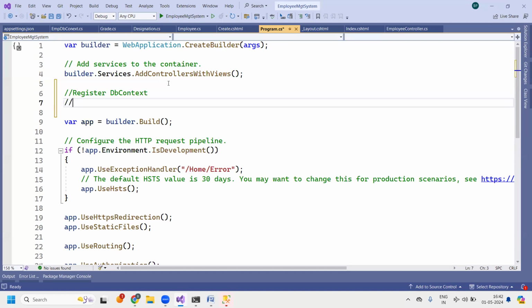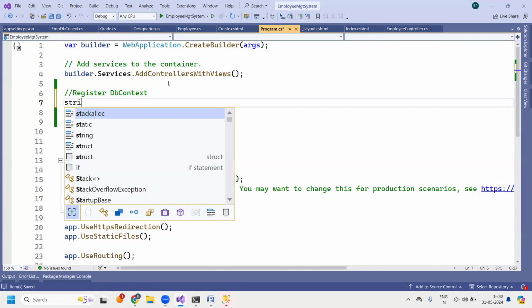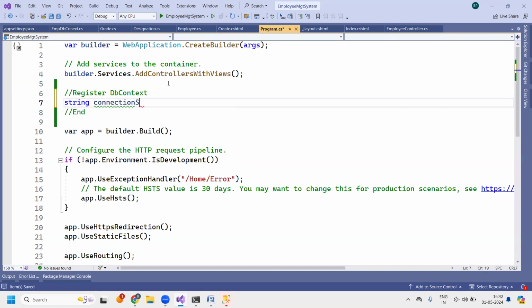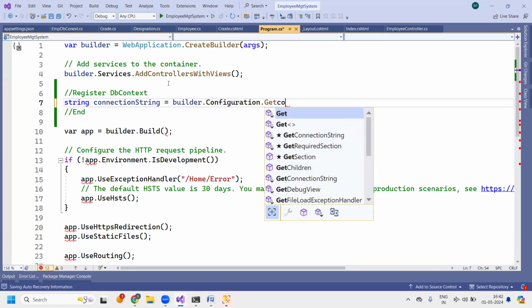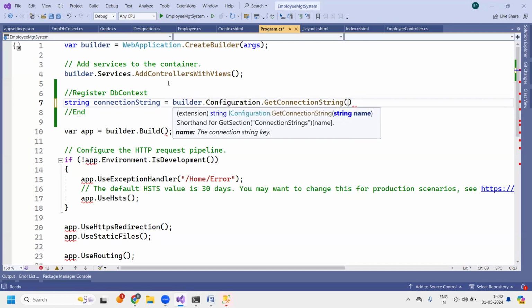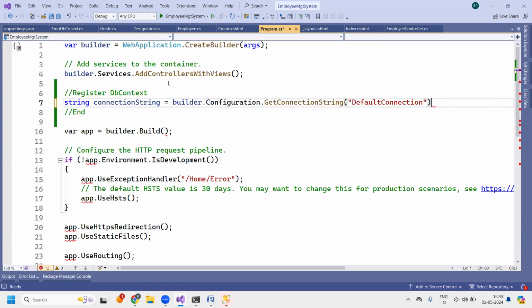Okay, here you can do that. What you can do, first of all, string equal to connection string. You have to read this from the appsettings file. How to read that? Builder.Configuration.GetConnectionString. Mention the connection string name, DefaultConnection, like this. It can be nullable, so it will give you the connection string.